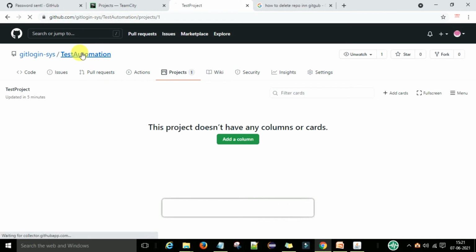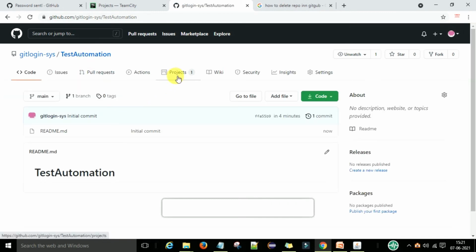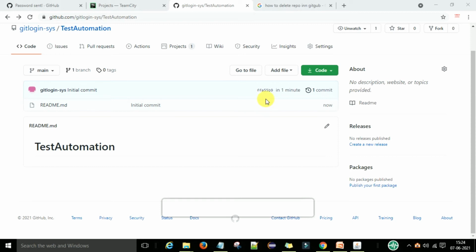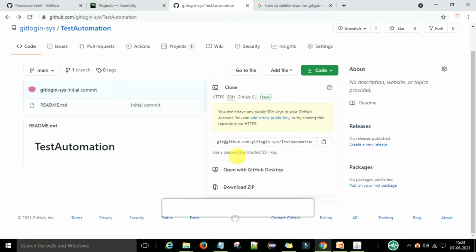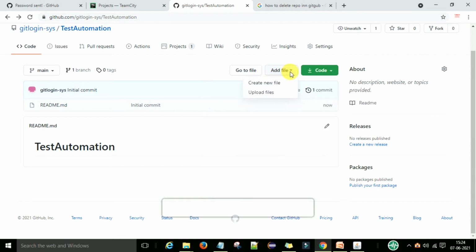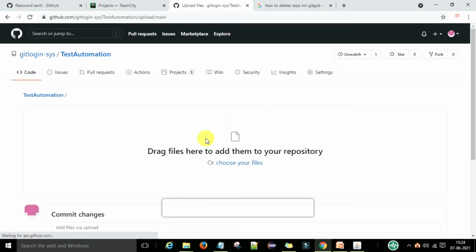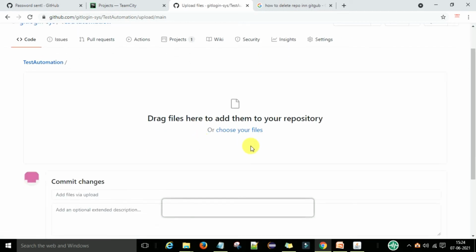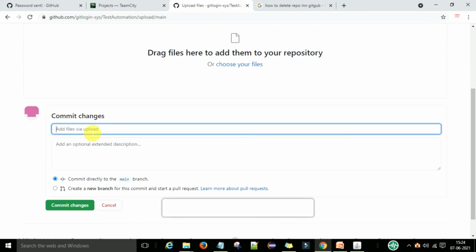In this repository I can add a file. Under Code you have this URL. We will use this URL to clone this repository on our local system. Then we have add file, so you can add or upload a file. When you click on upload files, if you already have a few files that you want to upload on GitHub, you can upload them from here. Then commit changes: you provide your message and click commit changes. Then your file will be uploaded here.